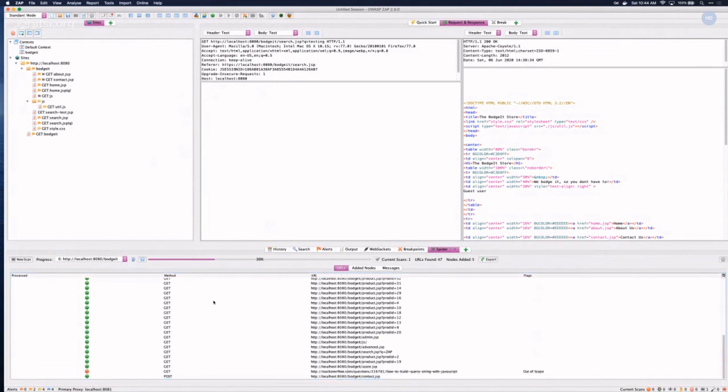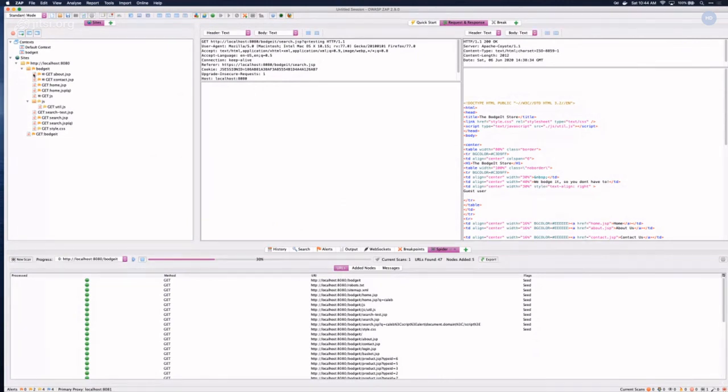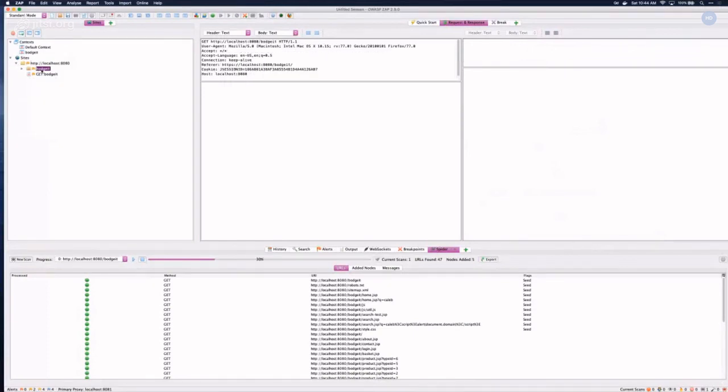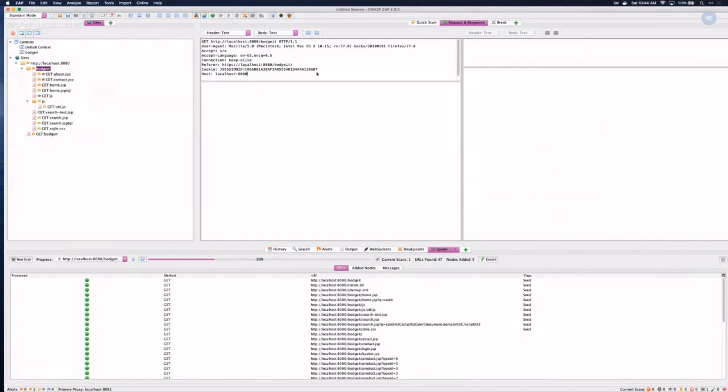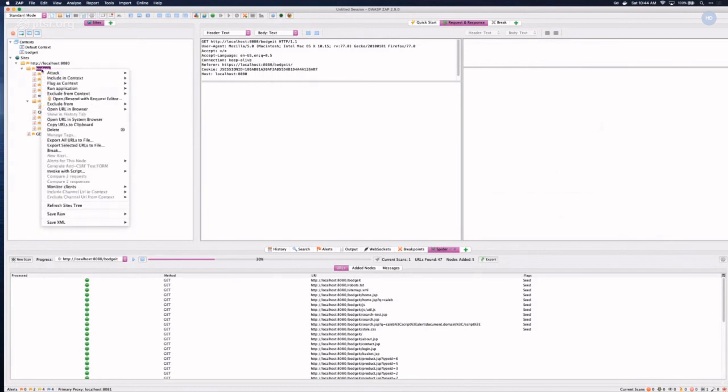Let's go ahead and pause that. These scans and spiders on the application side, if you wanted to, you could click, let's see here. I'm sorry, and it goes by the application.